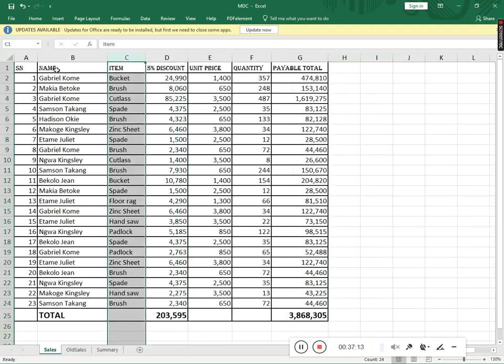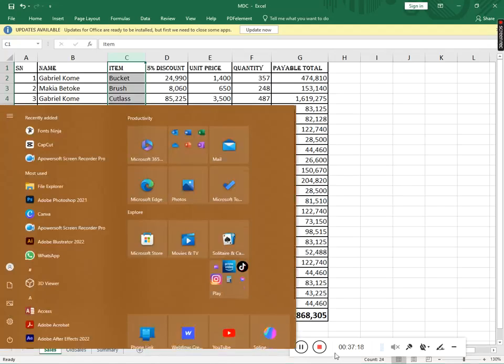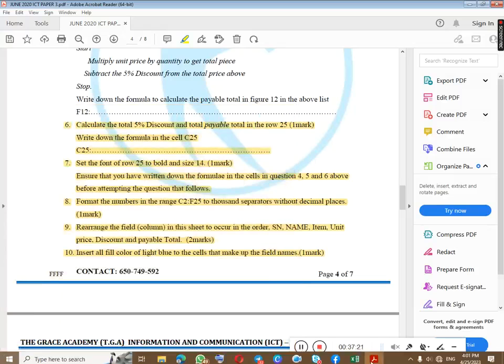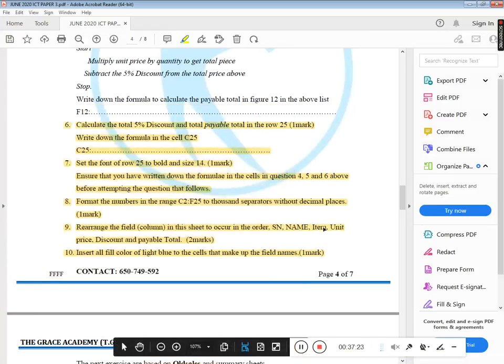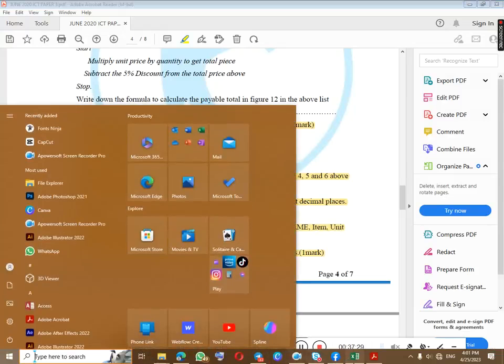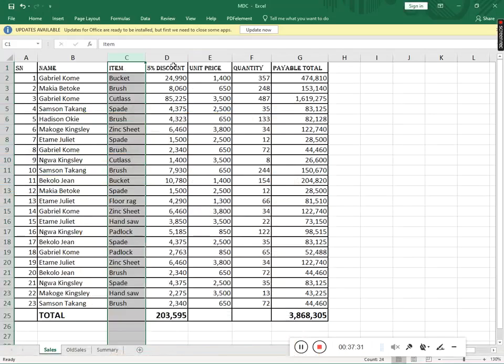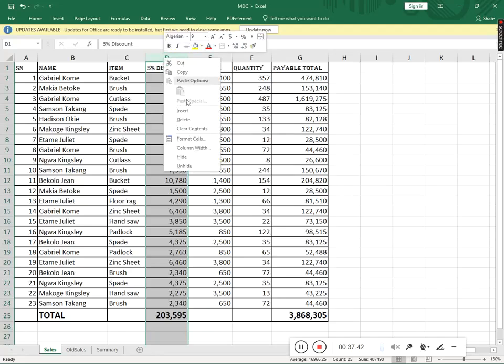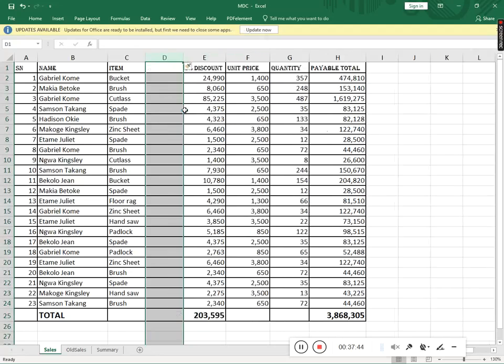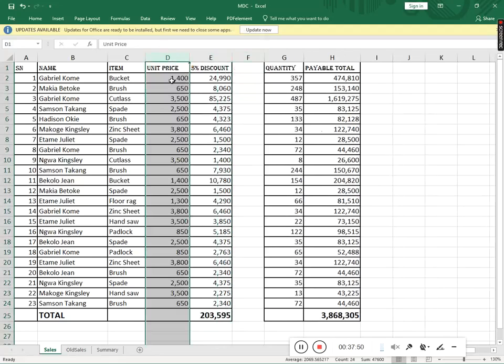So they say we should arrange in SN, name, item. What was the next thing to do? The next thing was SN, name, item. After item, it should be unit price and discount. So we need to place another empty cell between C and D, and we carry E and place it there. Right? As simple as that, we right click, we insert, then we take unit price, we carry, we place.